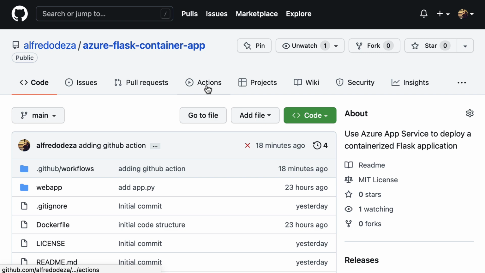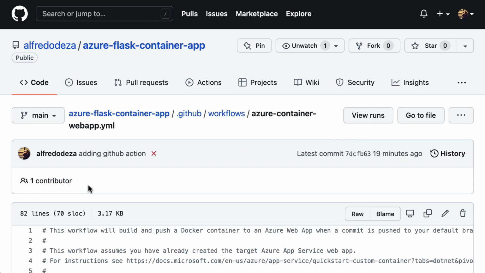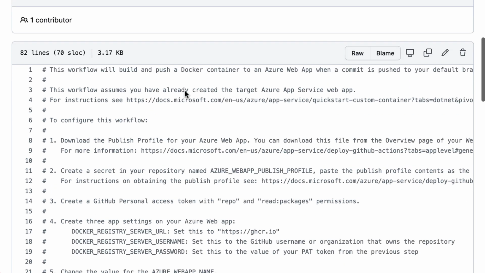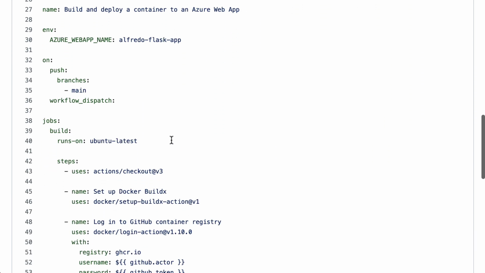Let's go and take a look at the GitHub workflow and go through the action itself. So I'm going to scroll now inside here so I can explain exactly what's going on. So the name, build and deploy container to an Azure Web App, you can change that to anything you want. This is meaningful enough for me, so I'll leave it as is. Then we have this Azure Web App name environment. That's the name of my application.